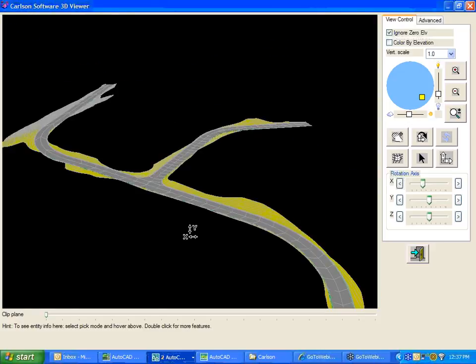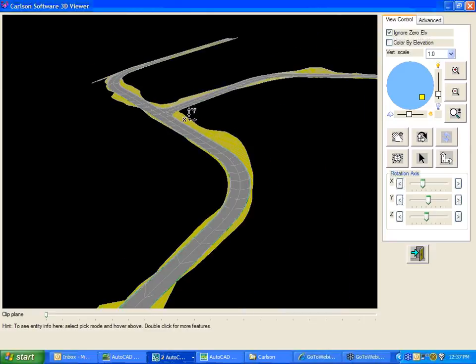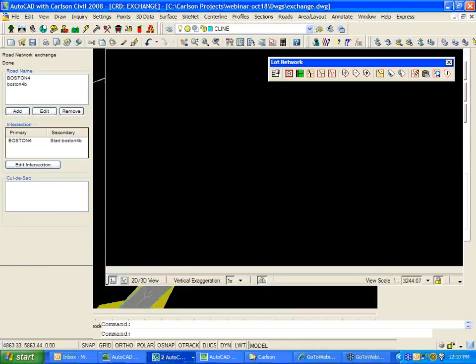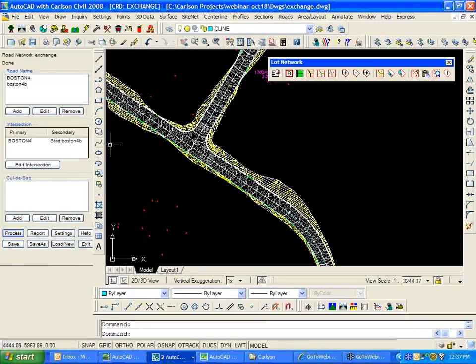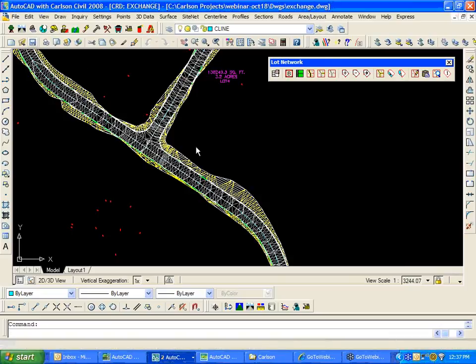Pretty cool stuff. So the first road came from Land Desktop, bring it into Carlson, add a second road, and now we've got a surface of it. We've got that external file that we've got. So let's go ahead and save and exit. Okay, and we'll save our drawing, and let's proceed.